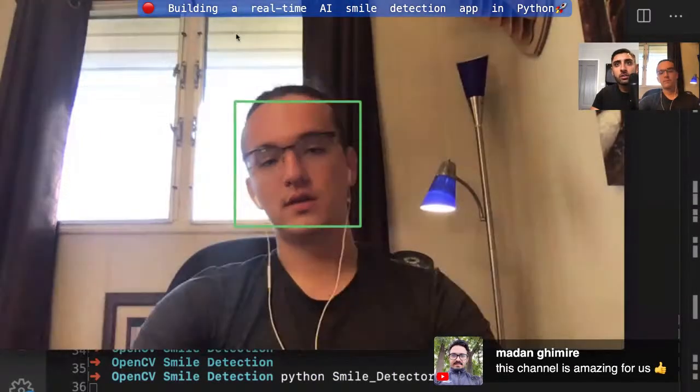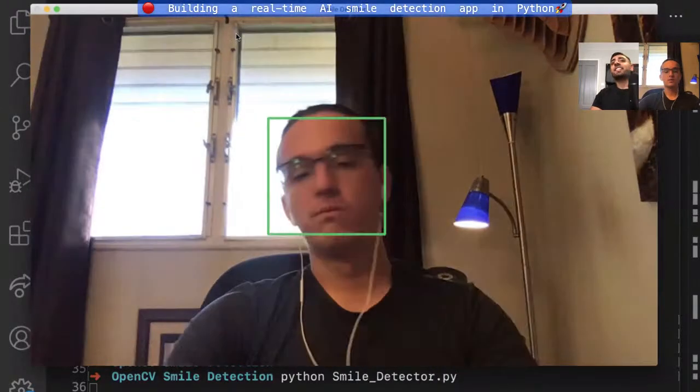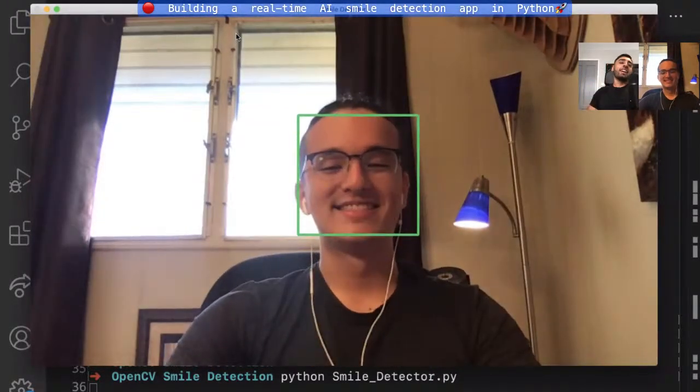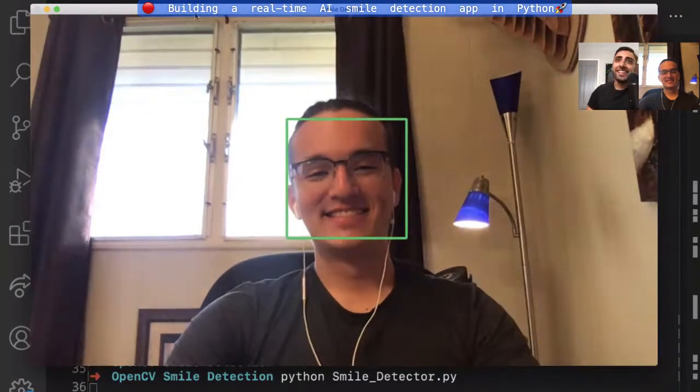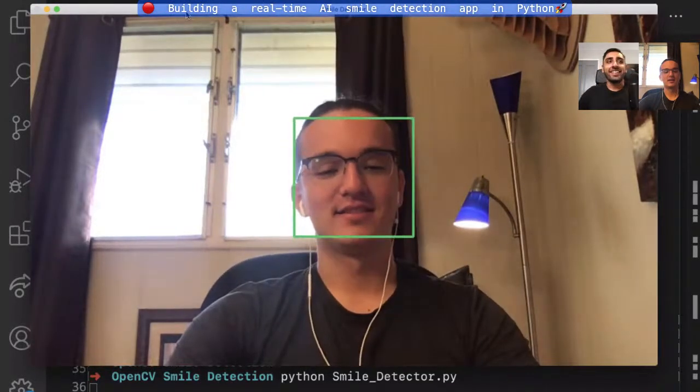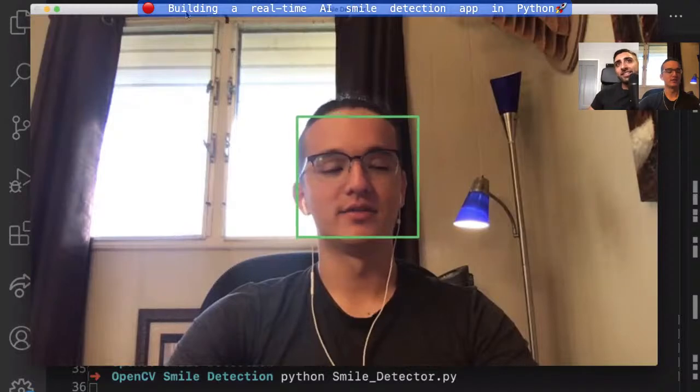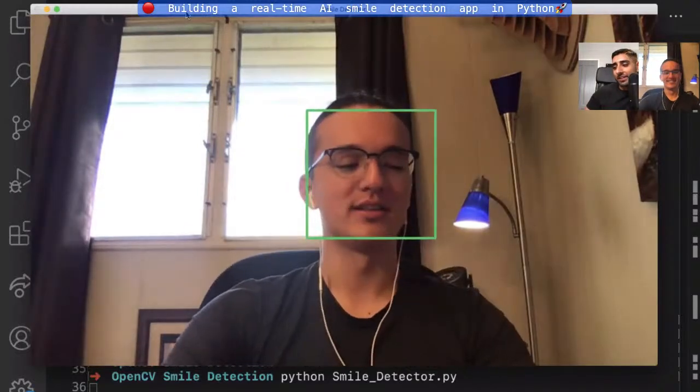Magic. Oh snap, dude, that's insane. In JavaScript, that would be like 30 lines of code just to get that working. Yeah, I know. I really do come back to Python a bit and go, whoa.